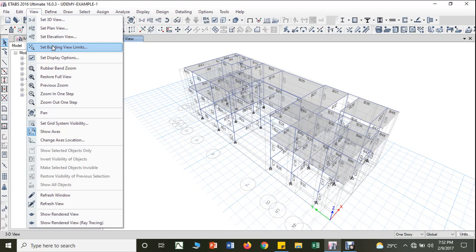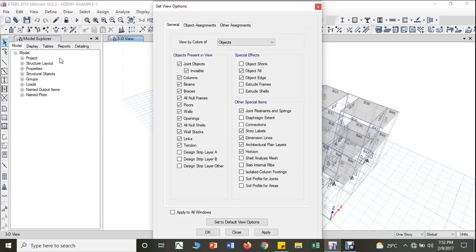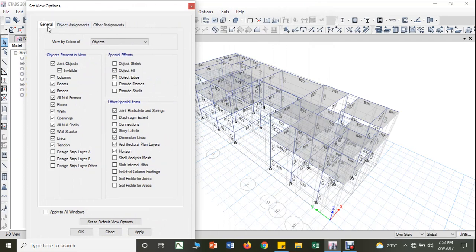After that, the next you have is one very important option called set display option. In the set display option, now you have three categories. First is general, second is objects assignment, third one is other assignments. Now let us see one by one. First, when I go to general, here you have a color differentiation.